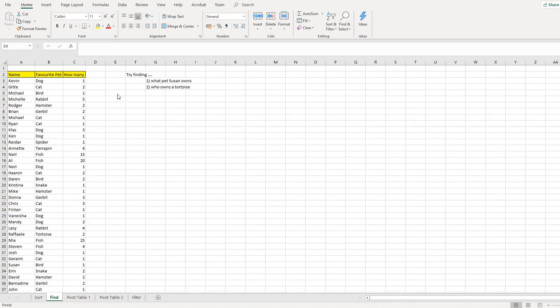Okay, so let's move on and take a look at the find options. So I'm still going to use the same data that we've had before. So we've got the people's names, pets, and the number of pets they have. But we're just going to try and find some information within this list. So rather than sort it, we are going to use this find and select option in the ribbon again. So let's click on the down arrow here and see what happens.